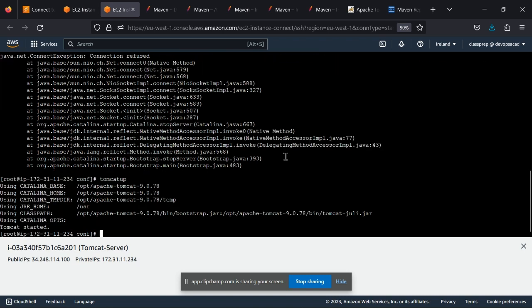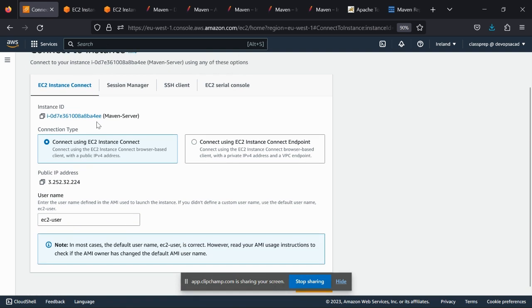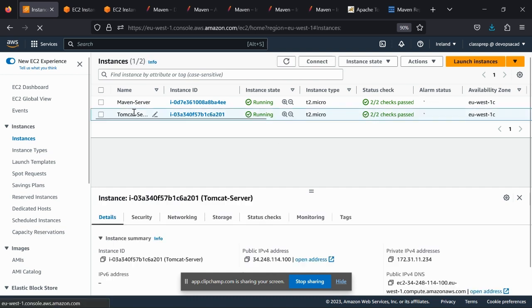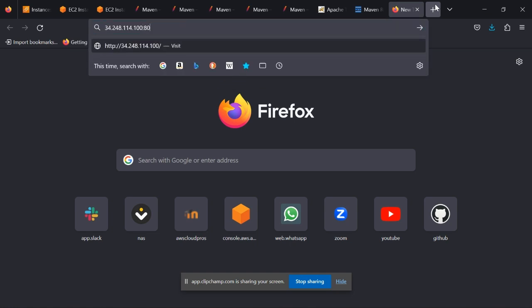All right, so Tomcat has been started. You can see here it's been started already. Now let's access our Tomcat server and see how well we've done. Tomcat is here. This is the public IP, so let me paste it here. Remember, we changed the port to 8090.